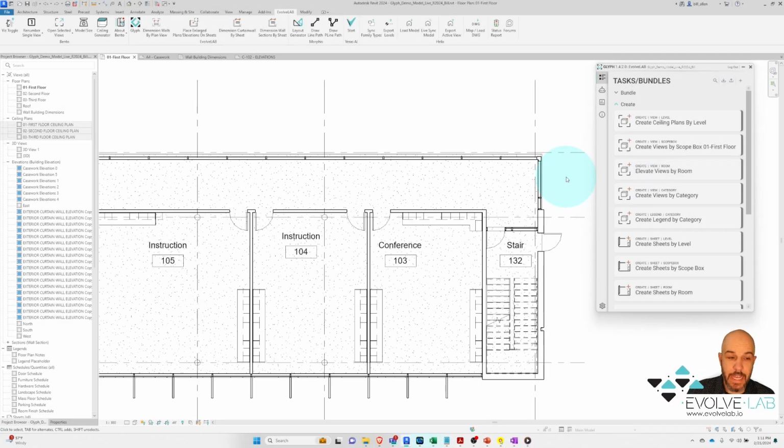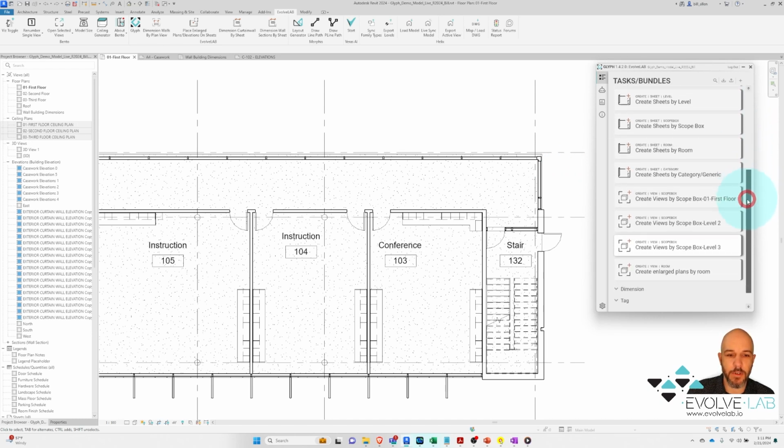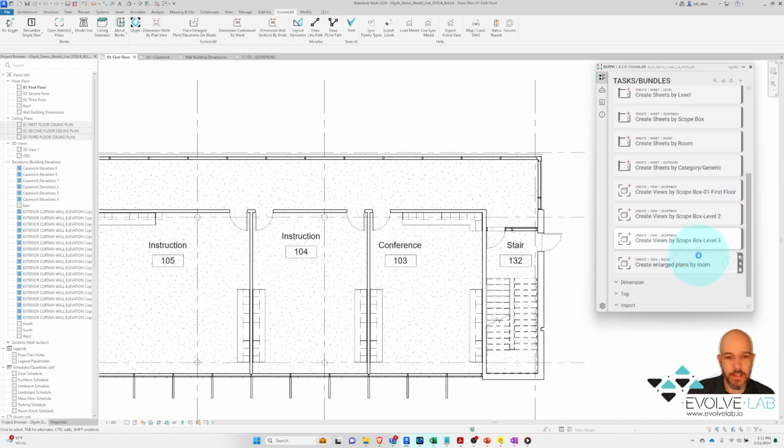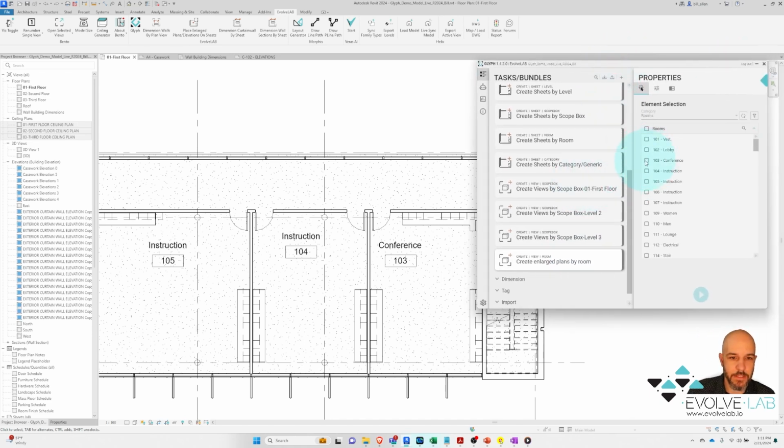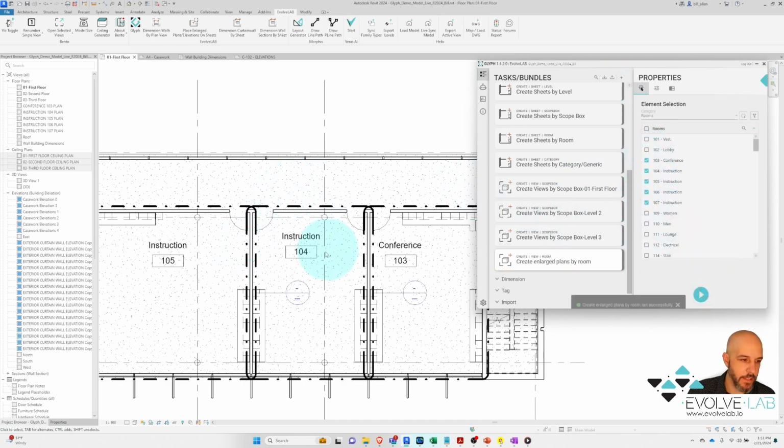Okay, let's run another task. Let's say we want to create enlarged plans. I created this new task called Create Enlarged Plans from Room, and you can see it right here. There are three different ways I want to show you how we can select elements using Glyph. The first way is you can simply click the rooms that you want to create the enlarged plans for, and run it, and you can see it creates those for us very fast. That's a really nice feature.